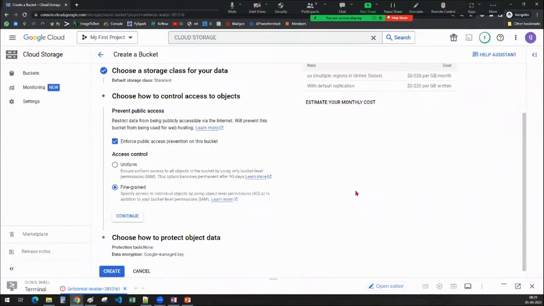Sir, for example, if I upload a file to a bucket, what is the access by default? There is no default. You select here. When you select uniform, you get access to all the files in the entire bucket.